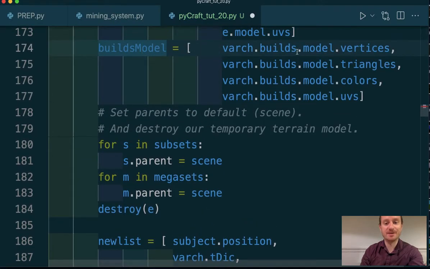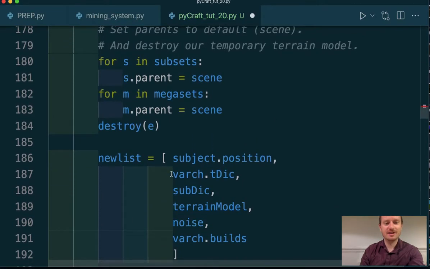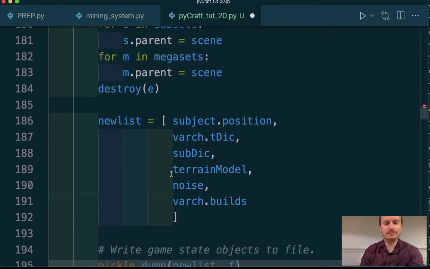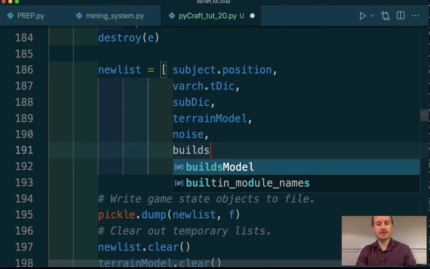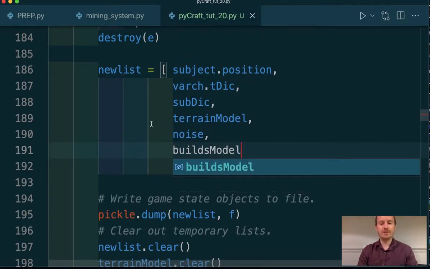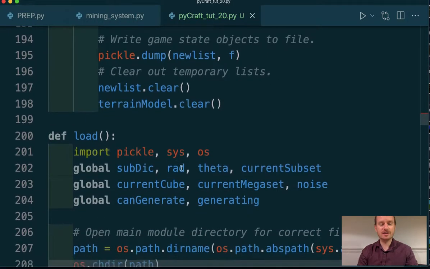It's not a list, by the way. It's an entity. I've named it badly. I call it builds. There we go. Varch builds. So we can't just throw varch builds on there. We're now throwing builds model on there, which we need to reconstruct.